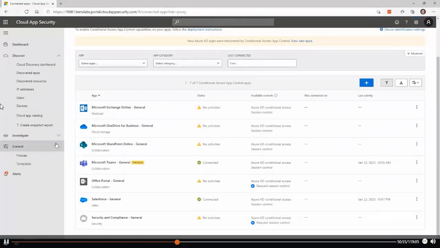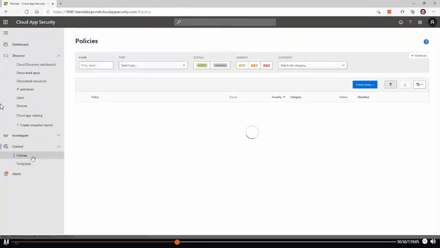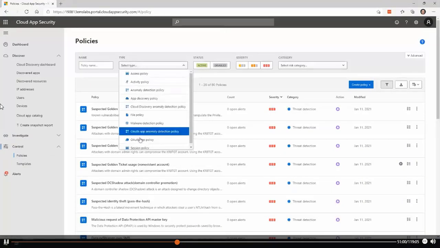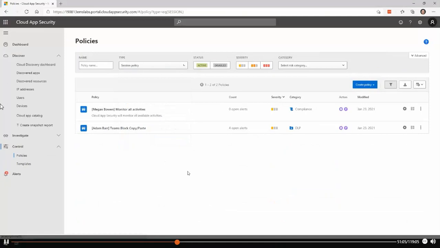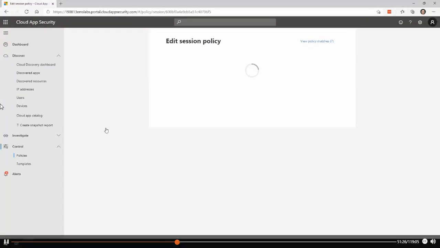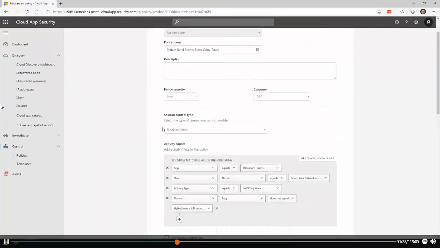So what we can do with these specific featured apps, that's the basic thing we want to take a look at. If I go to the control and go to the policies, I can see here under the session policy section a policy I already have provided for my user Onboard to show you how it works. What I want to do with this policy is have an in-depth functionality to block copy and paste operations, for example in Microsoft Teams. Let's take a look at this policy to get a better insight of it.